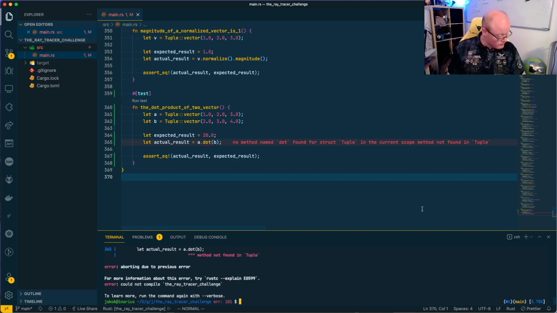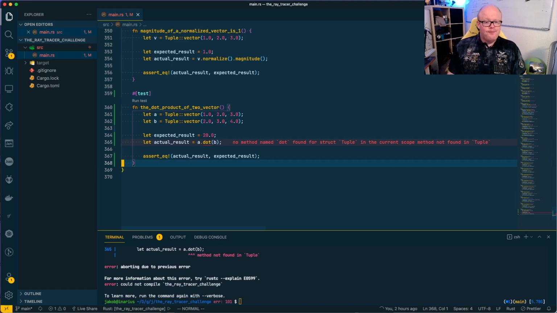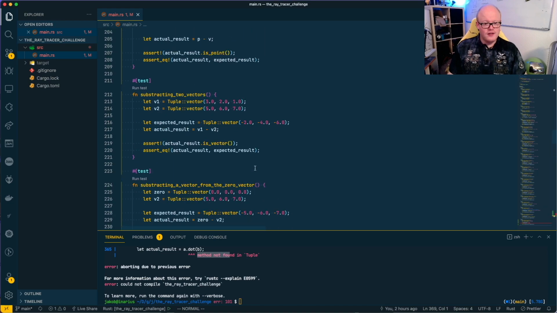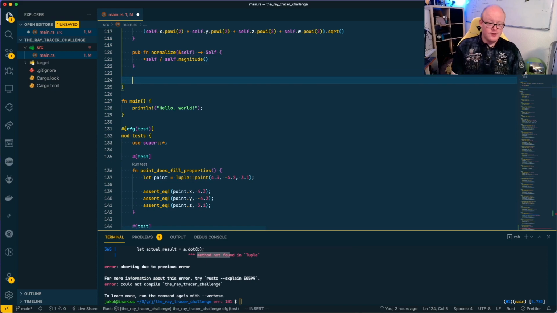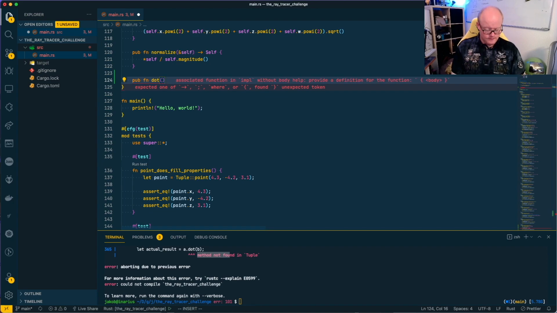Cargo test. Okay. Actual result. Yeah. We just found out that the dot product method, or function better thereof, is not yet implemented. And that's correct. We did not implement that. So let's implement it. It's a public function called dot, and it will take self, of course, and it will take other, which is a tuple. And it will not return a new tuple, it will return a 64-bit floating point number.